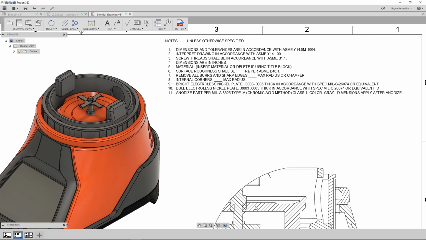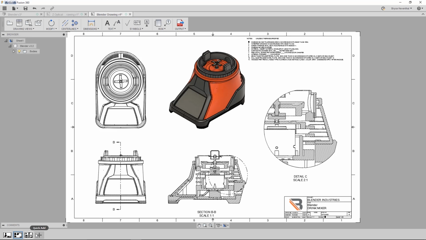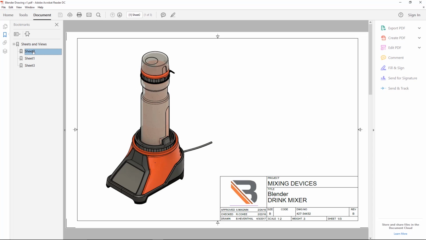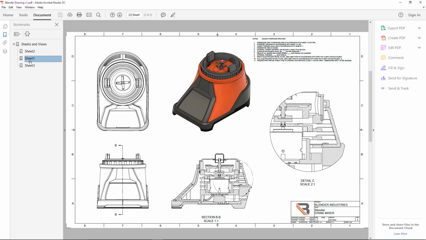Finally, we added multi-sheet drawings last month, but when the drawing was exported to PDF, each sheet was saved out as a different PDF. Well, we fixed that. Now, when you export multi-sheet drawings, all the sheets will be saved into one PDF with multiple sheets.